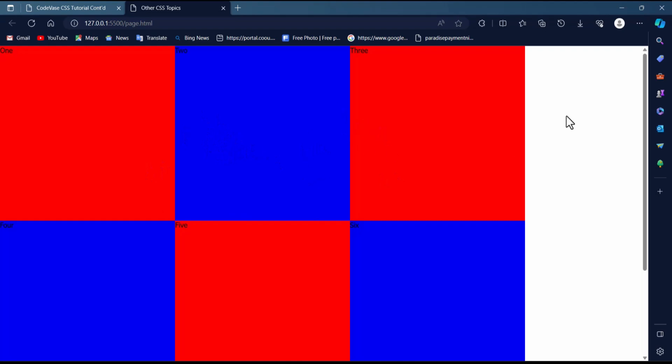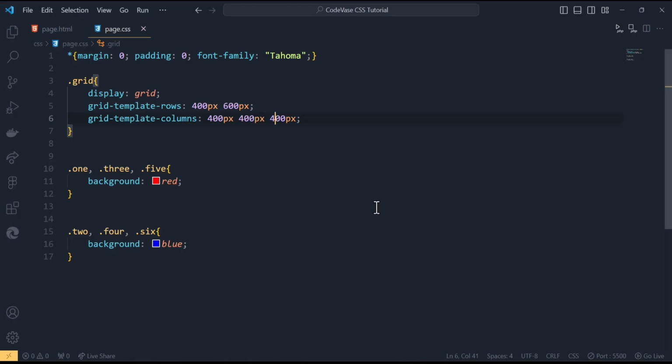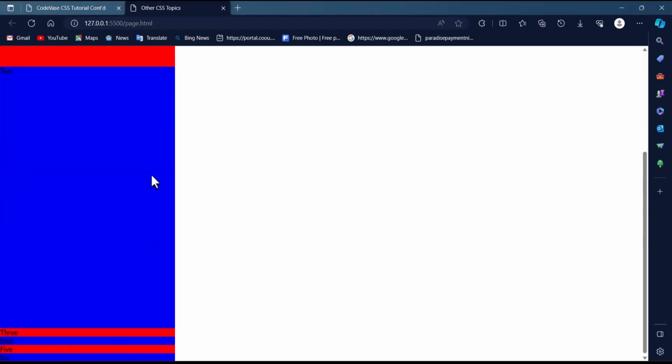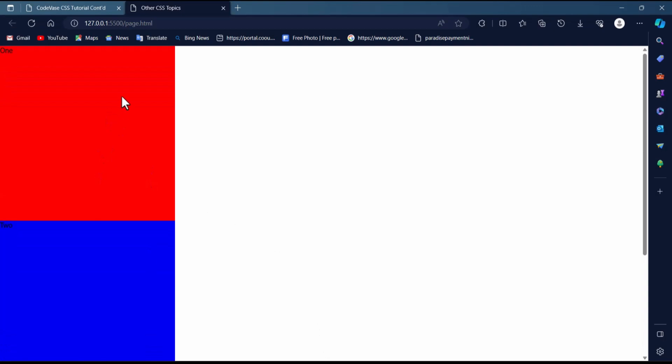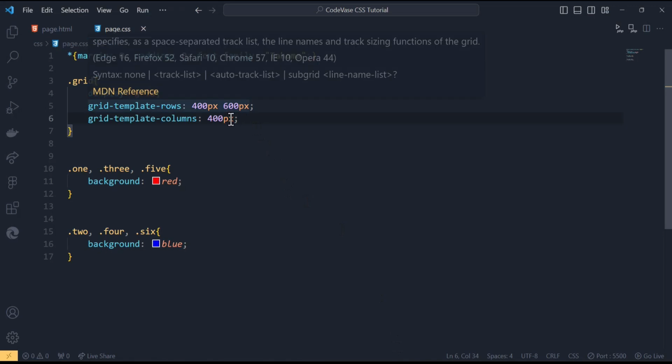Now also take note of this. When I decided to split the grid template columns, I did not give it only one variable, only one 400 pixels. Remember, if you give it only one variable, then your grid will only have one column per row. You can see it here. You have to specify the number of columns you want by giving it a certain amount of variables. So moving on.